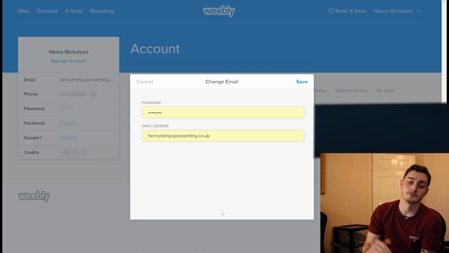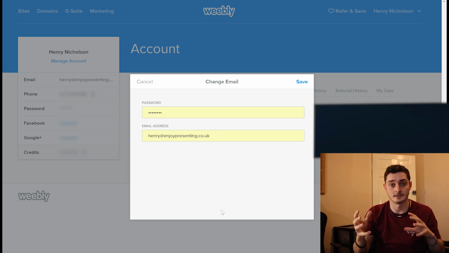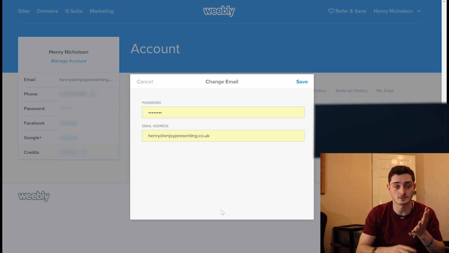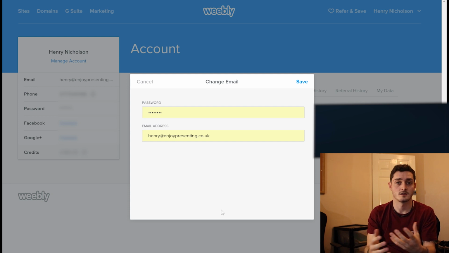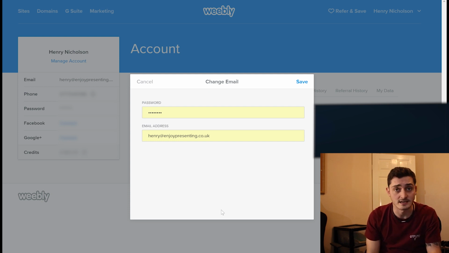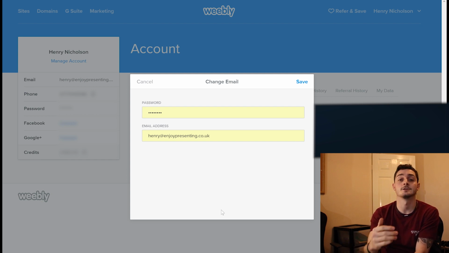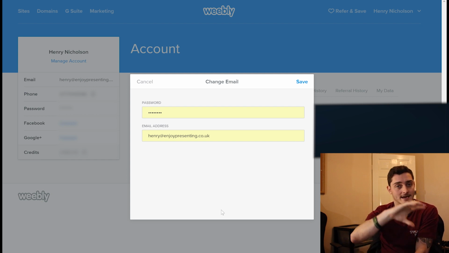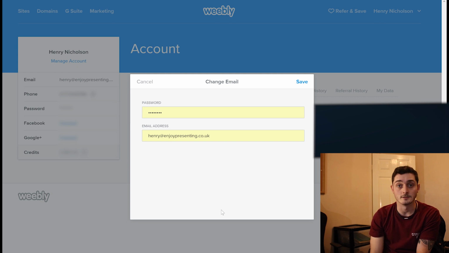And then what that lets you do is edit the email address. You'll have to put your password in, it's like a data security thing. It needs to know that you're the actual user. But put in the email address that you want it to change to, click save, that will then do it. So the next time you log in, you just need to use this new email address that you're putting in there. Done. Very simple.